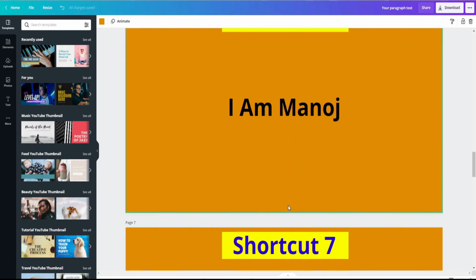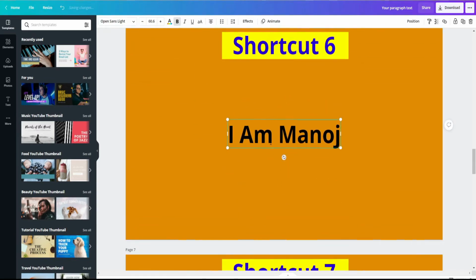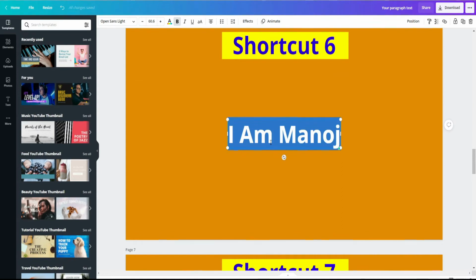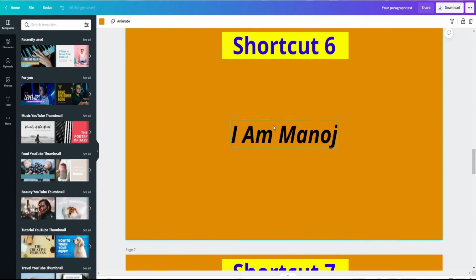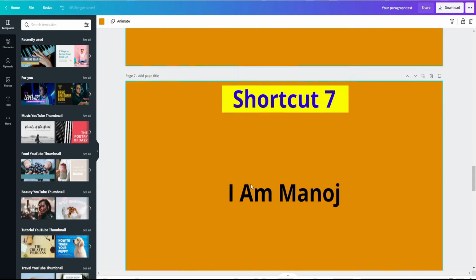Now shortcut number 6 is to make the text italic. Once more, it's as simple as that. Highlight the text and press Ctrl I or Command I if you are using a Mac and it will be italic. The next shortcut is to duplicate the object.